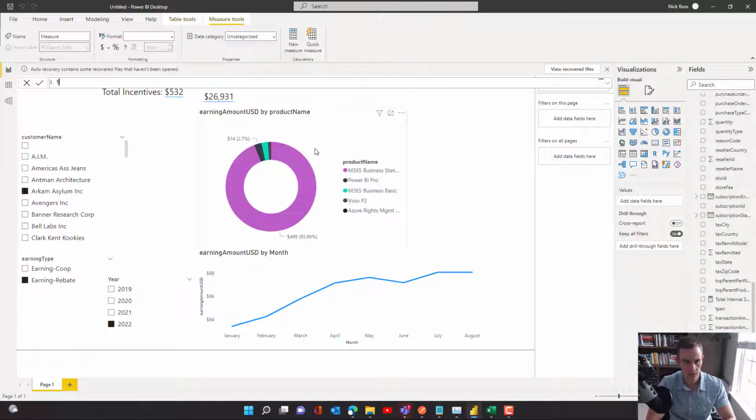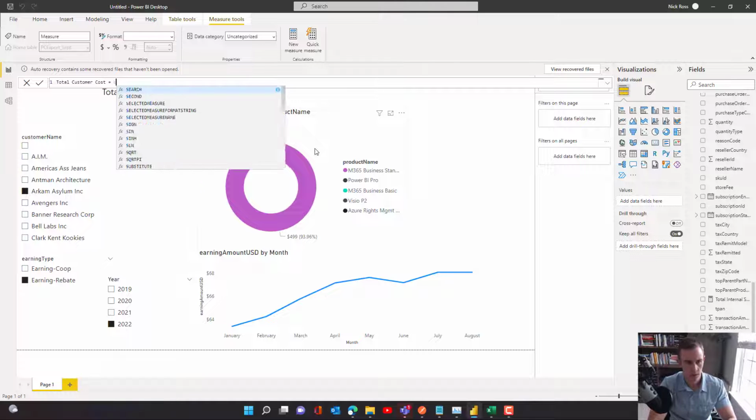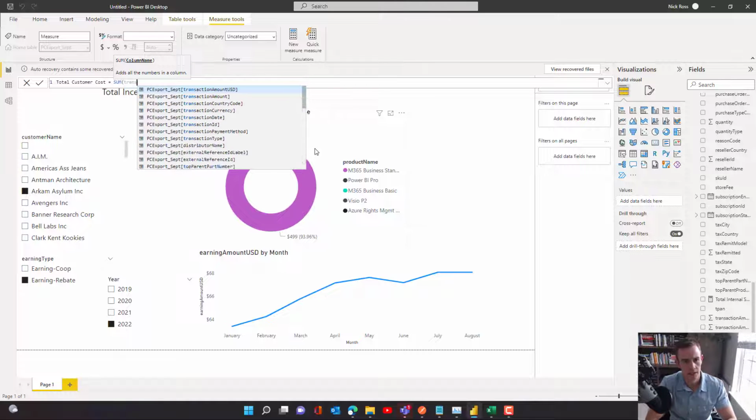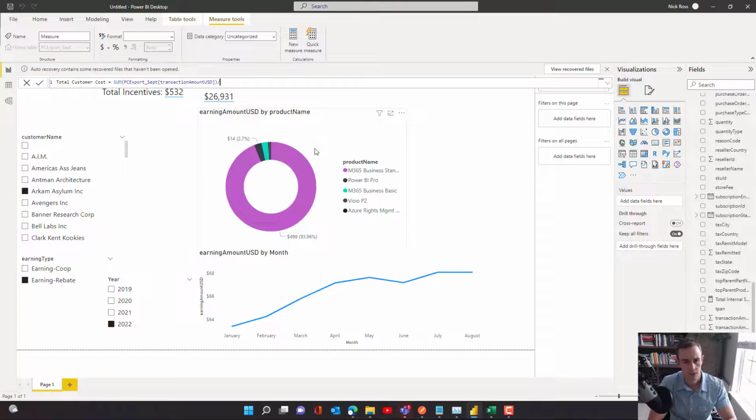So we're going to copy the same formula, but we're going to call this one total customer cost equals, and then we're still going to use the sum of the transaction amount USD, and then we're going to divide that by 0.8. So 0.8 is giving you the MSRP here as far as the calculation goes. So that's what you want to fill out for the customer cost.